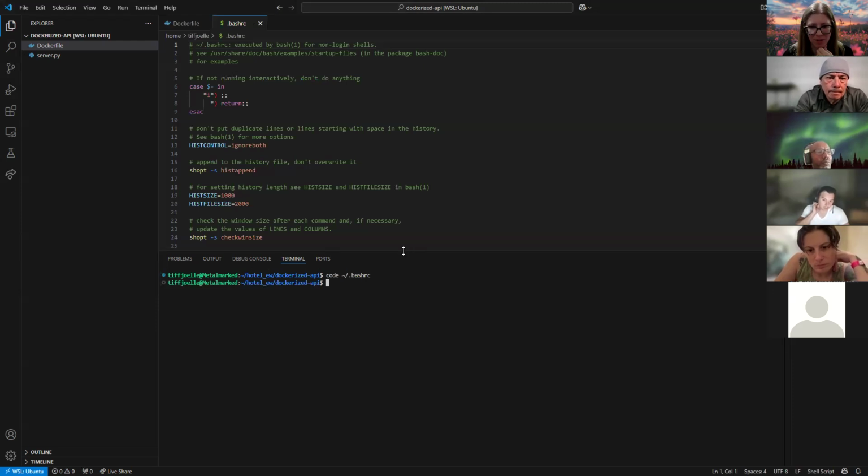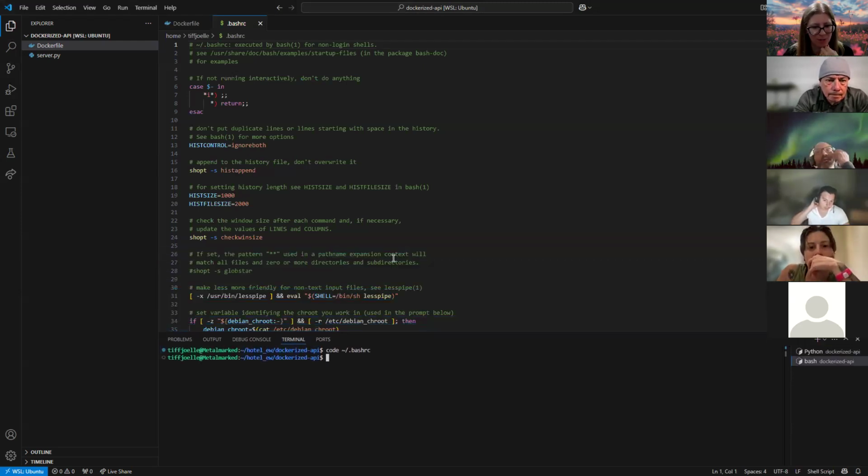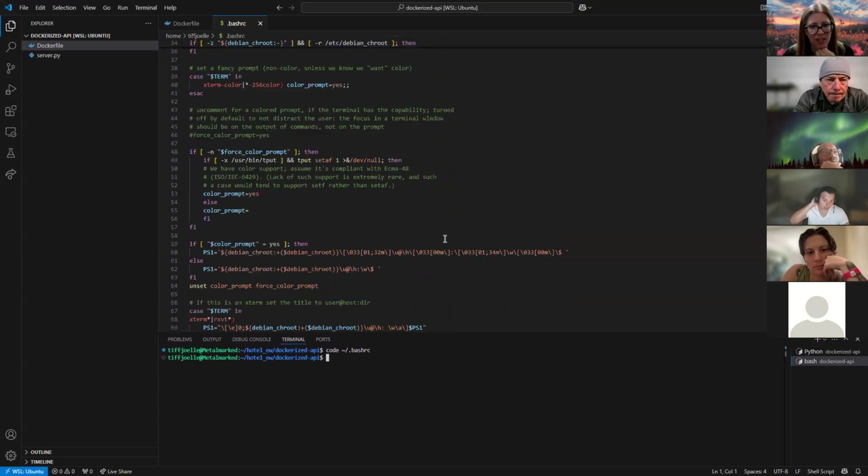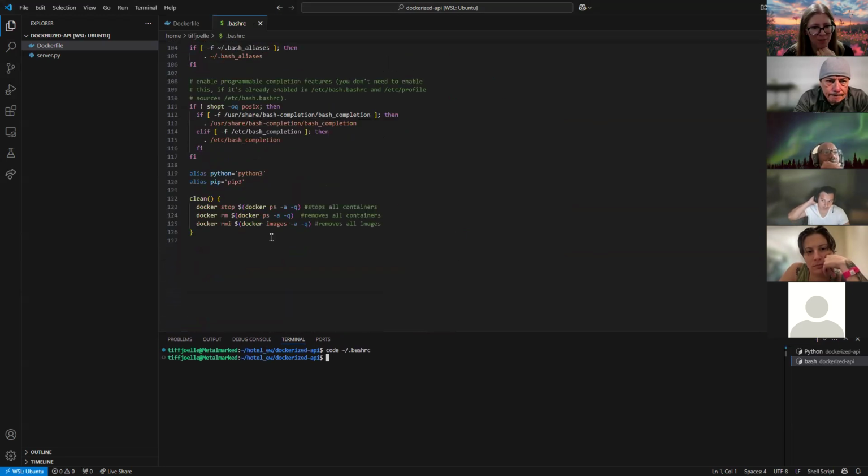But your bash profile should kind of look like this, where it has a whole bunch of stuff in it. If you just scroll to the bottom and throw in this clean method from the bottom of the README, what this does is it has all those commands that we used to stop and remove images. It throws it all in one and it's targeting everything. So this ps -aq is grabbing all containers and all images.